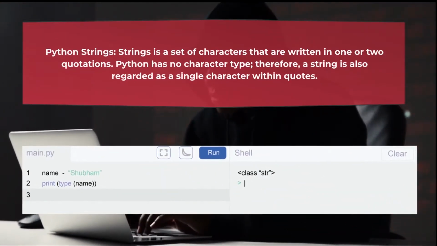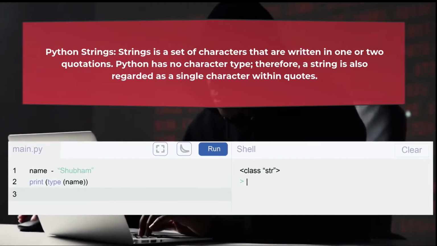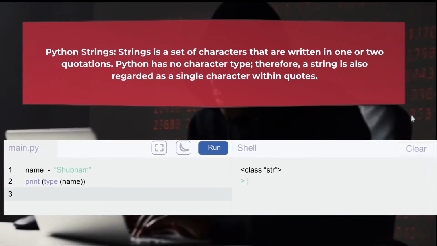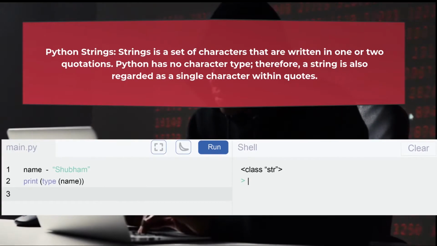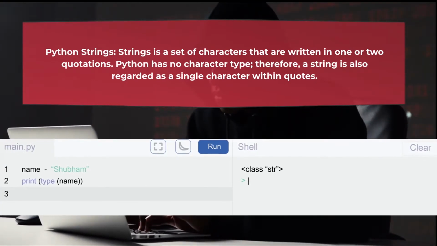Python strings. A string is a set of characters that are written in 1 or 2 quotations. Python has no character type. Therefore, a string is also regarded as a single character within quotes. Consider the below image, for example.